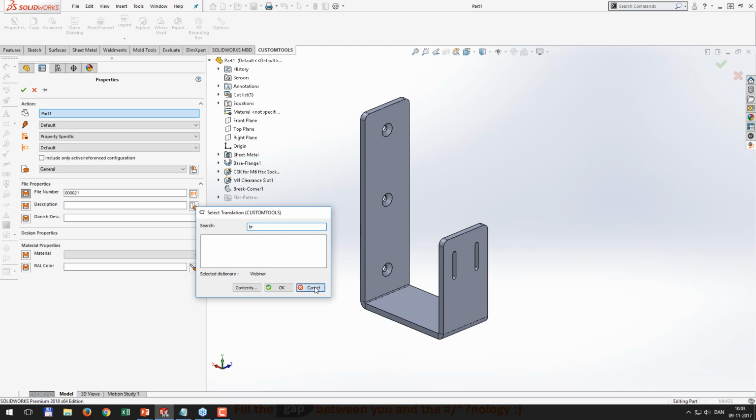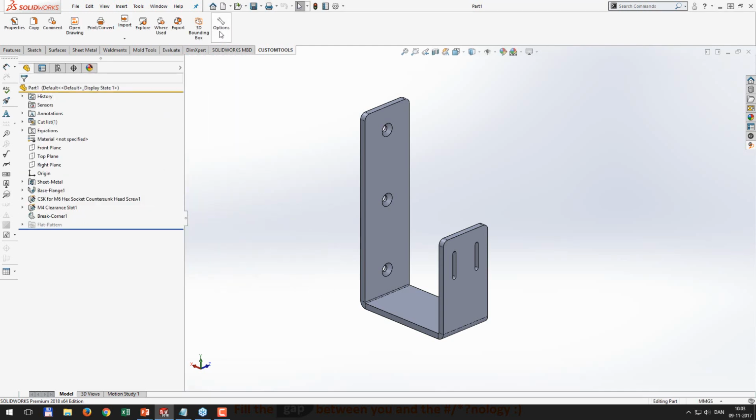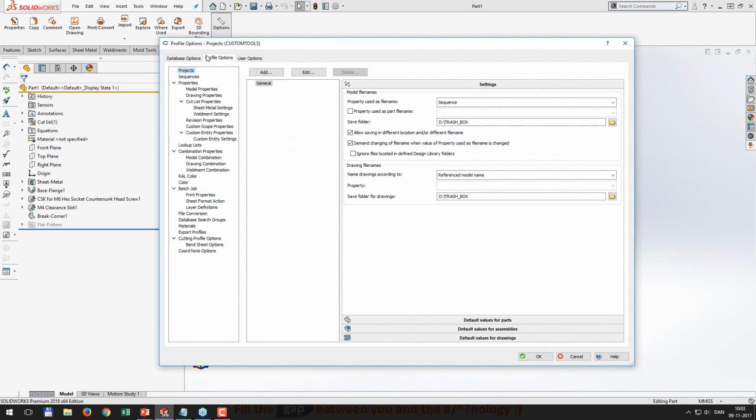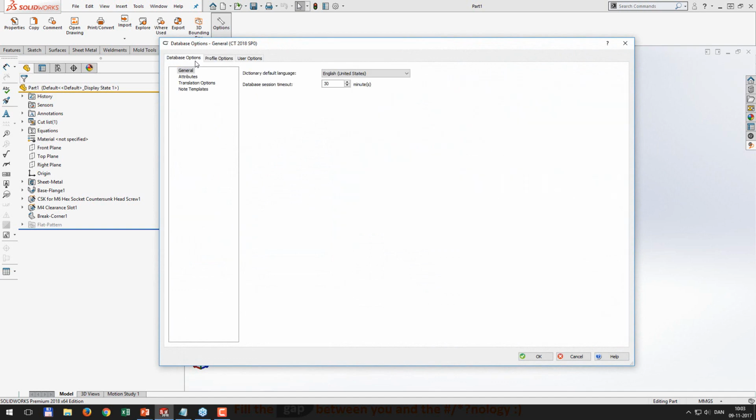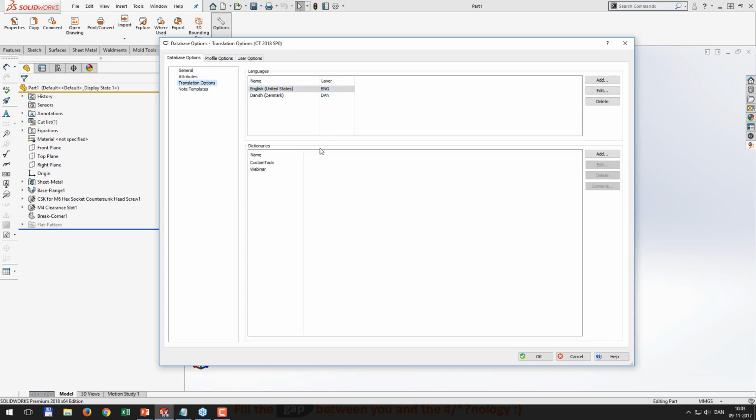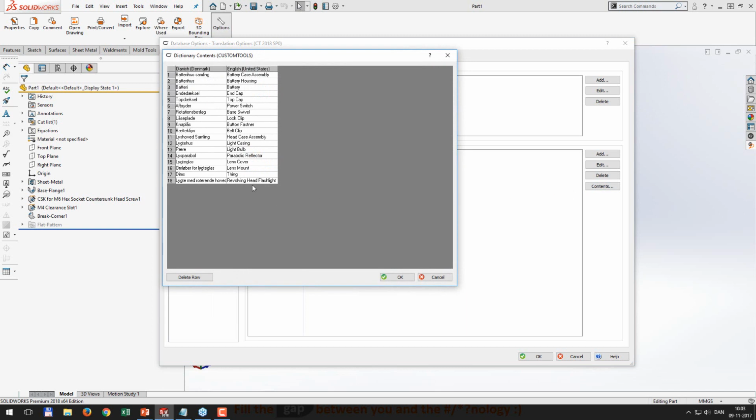But I'd rather not, so I'm going to, for this one time, go into my options, and then you will see all of this nitty-gritty stuff in the next webinar. But in here, I have database options where I have translation options, and I have my languages as well as my dictionaries. So the dictionary that I'm using is called Webinar, and I'm going to edit the content of this one. So basically, I'm just going to go for a line and type in that this is bracket. Actually, it's not bracket because it's Danish, so I would type it in Danish. And then I'm going to type it in English. And hit OK.